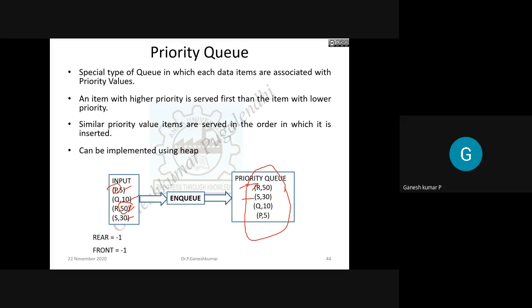That is a special type of queue, the priority queue. It is similar to the standard simple queue, but the values are inserted according to the priority value, not on a first come, first served basis. When the data is coming in, all the data are buffered first, maintained in a pool of space, and once all the data has entered, it will analyze the priority values and check whose priority is higher.